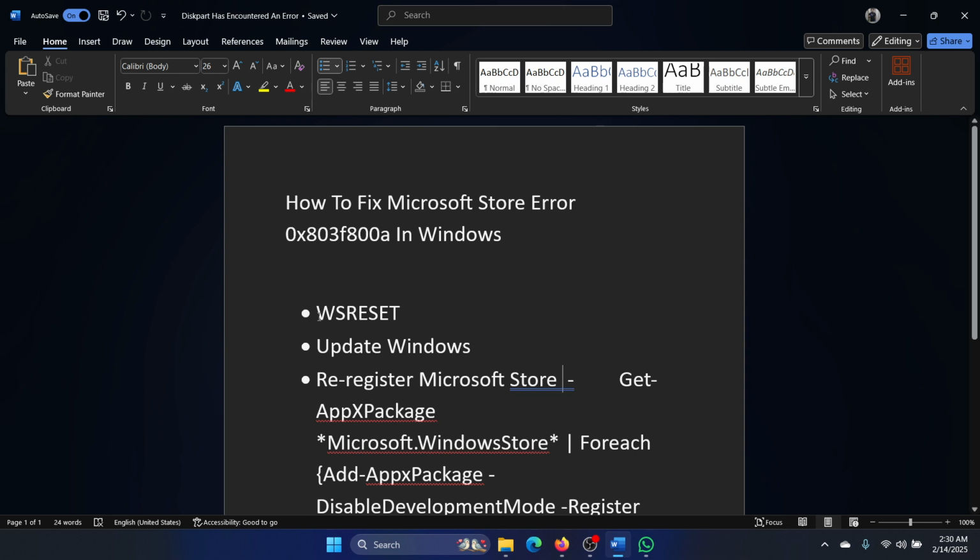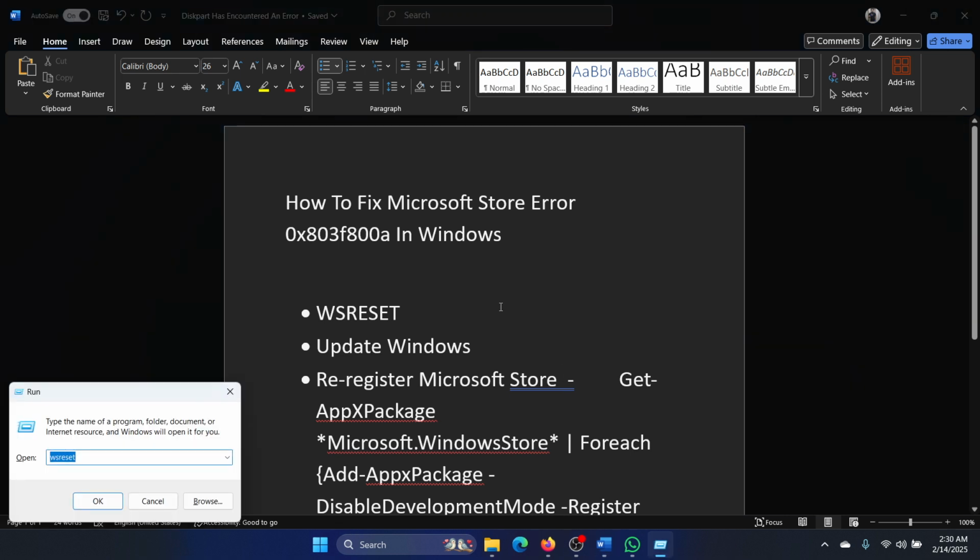So the first solution is to clear the Microsoft Store cache, and this usually fixes the problem. So press the Windows key and the R key together to open the Run window. Type the command wsreset and hit Enter.